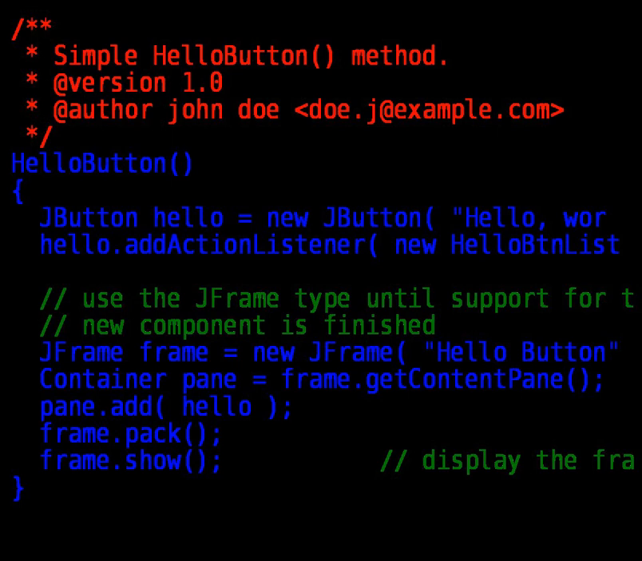Topic: OCaml. OCaml uses nestable comments, which is useful when commenting a code block.